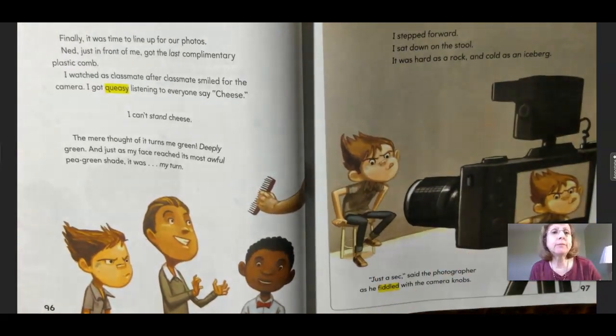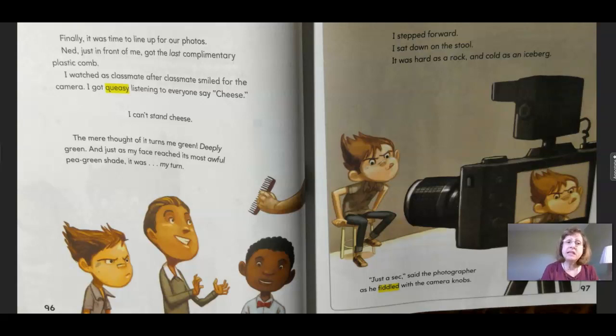Finally, it was time to line up for our photos. Ned, just in front of me, got the last complimentary plastic comb. I watched as classmate after classmate smiled for the camera. I got queasy listening to everybody say, cheese. I can't stand cheese. The mere thought of it turns me green, deeply green. And just as my face reached its most awful pea-green shade, it was my turn.